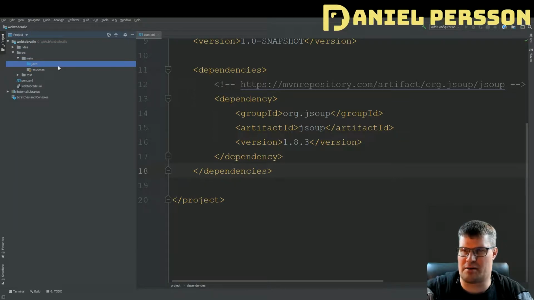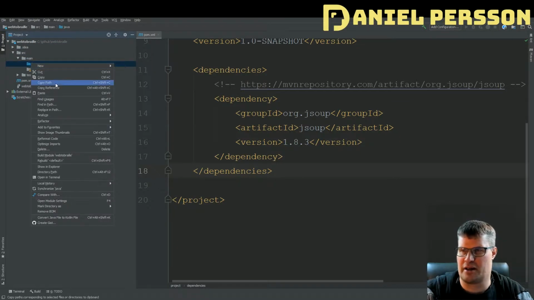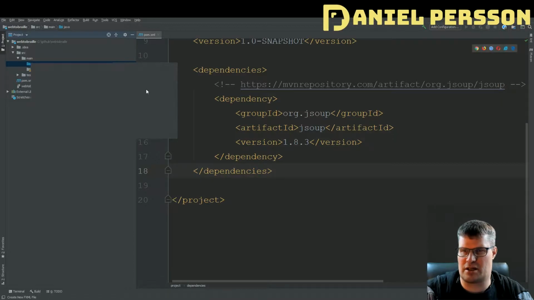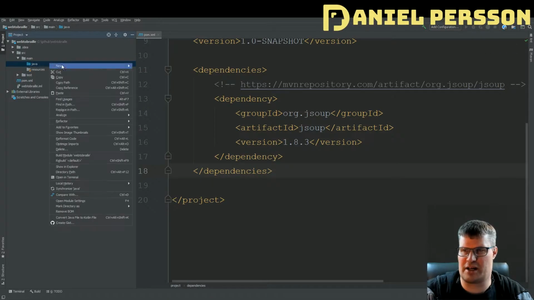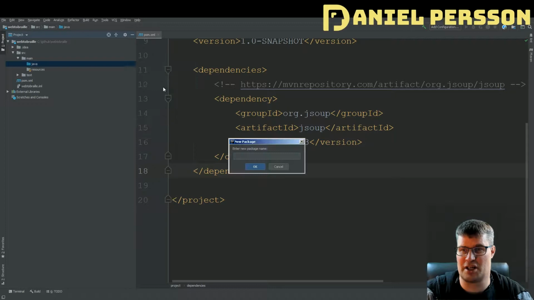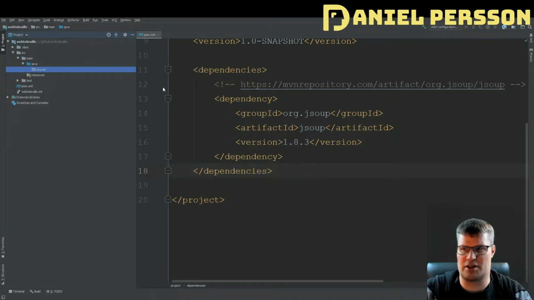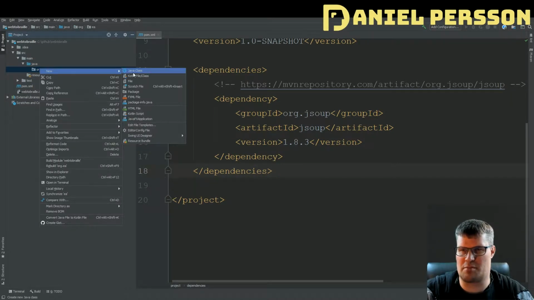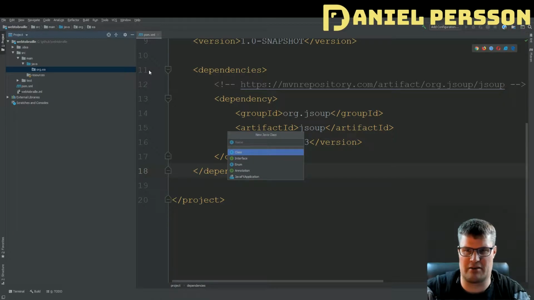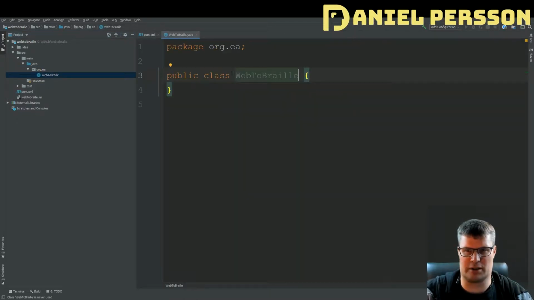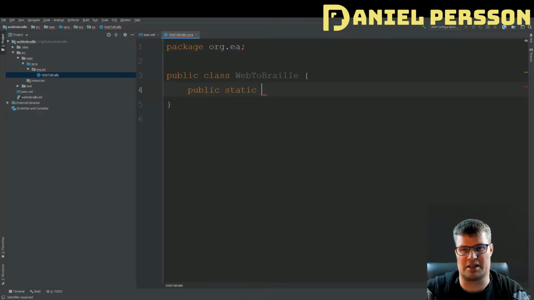So now we'll create a package name over here. Let's do that. Not an XML file. I need a package. And I can just start a simple package, and here we have this class web to Braille. So that's our goal. It's a simple, silly little project, but it should be something that will show some techniques at least.